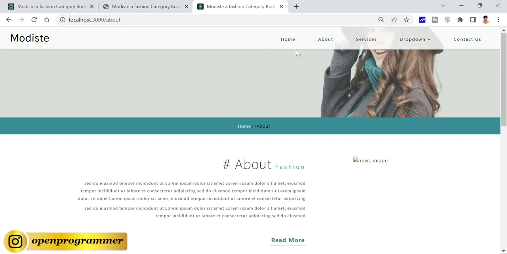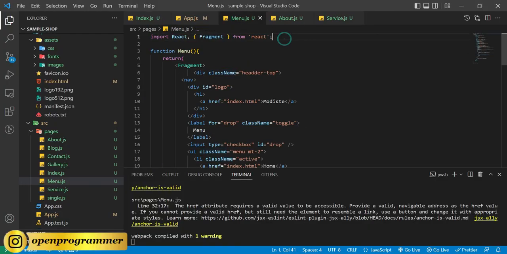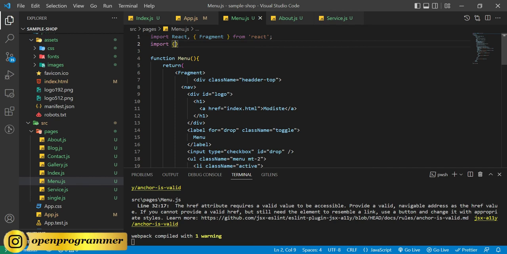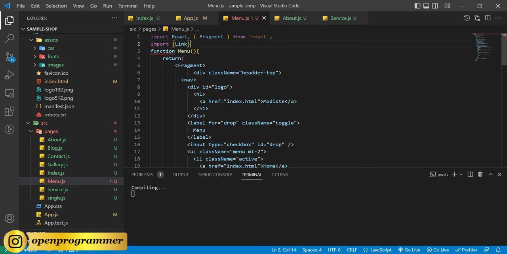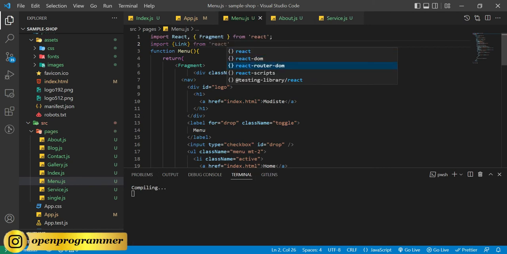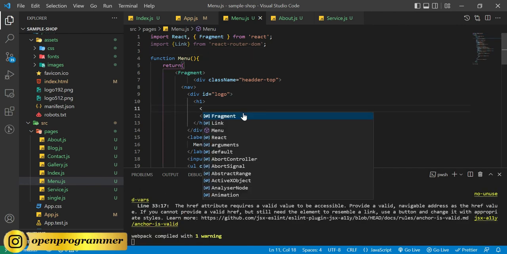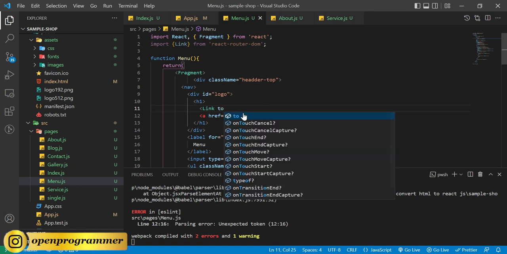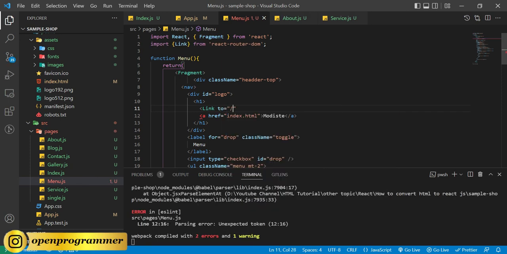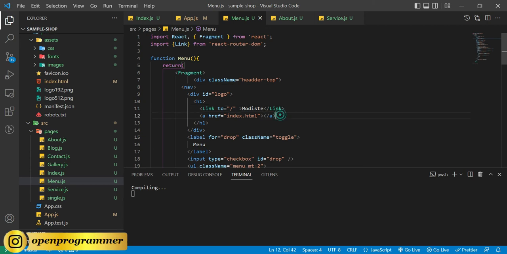So let's make some link so that when we click on this menu item, it will go to the corresponding component. So inside the menu, let's import Link from React router DOM. And first inside this H1, let's use Link, and inside 'to' is the path. Let's cut this and paste it over here. Delete.